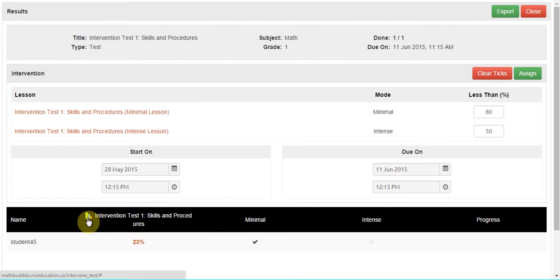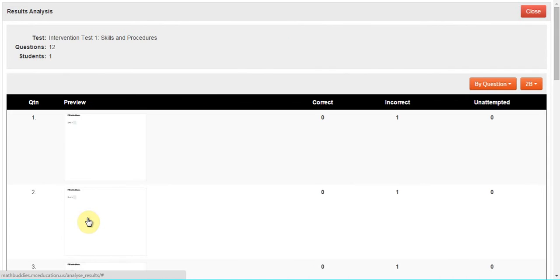Further, I can also do a more in-depth analysis. If I click on the bar graph, I can now do a question analysis where I can see how many of my students got each question correct, incorrect, or didn't even attempt it.